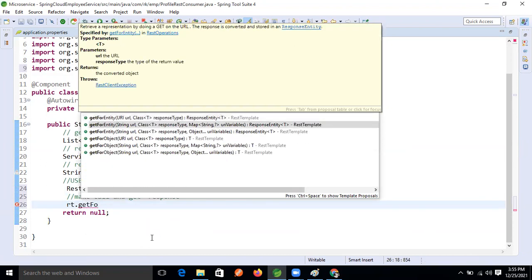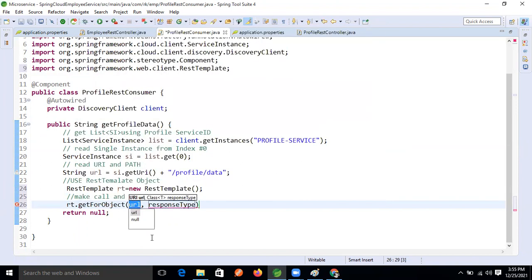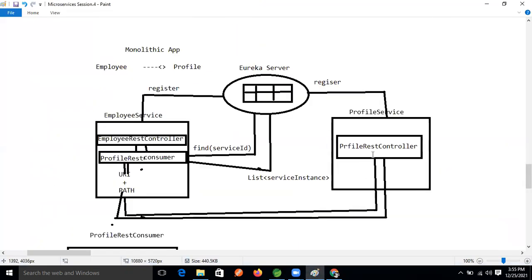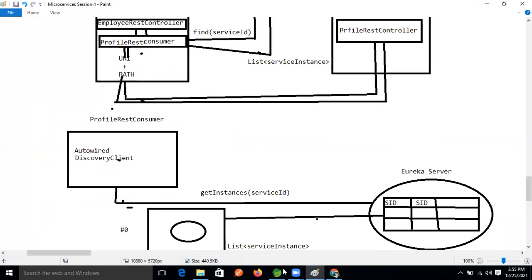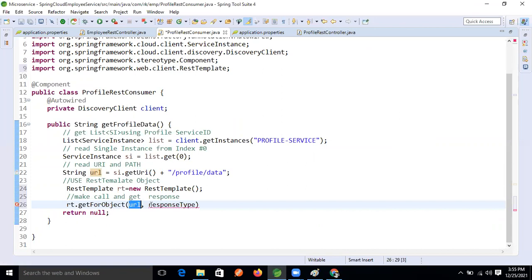This method takes two arguments. The first argument is the URL. With this URL, it will make the request to the provider. So this one is making the request.